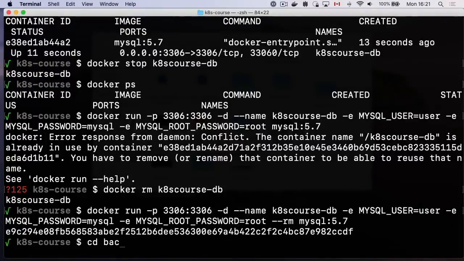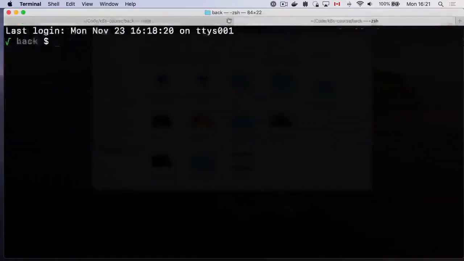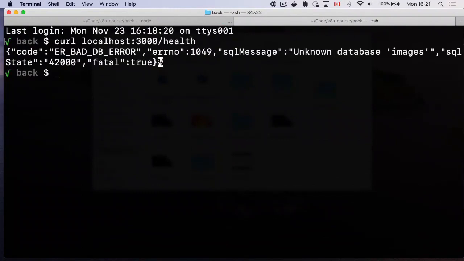Now we can go back to our backend again and start that server. Our server is now running, so if we open up a new tab and we do a curl on localhost 3000/help, we can see that there's another error message. Well, I guess we're making progress, as this is a different one this time. This time your server is complaining about a missing database. And that makes sense. We are running a fresh install of our database right now, so there is no data in there.